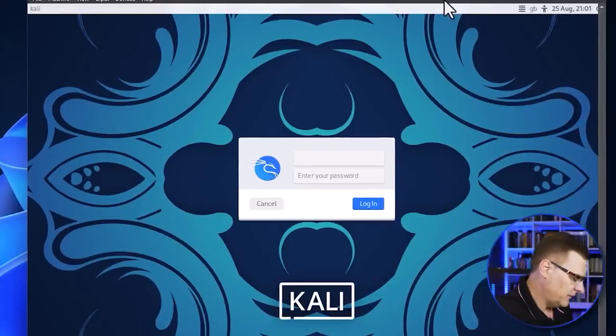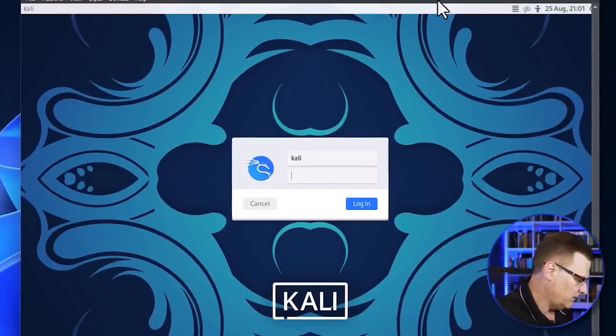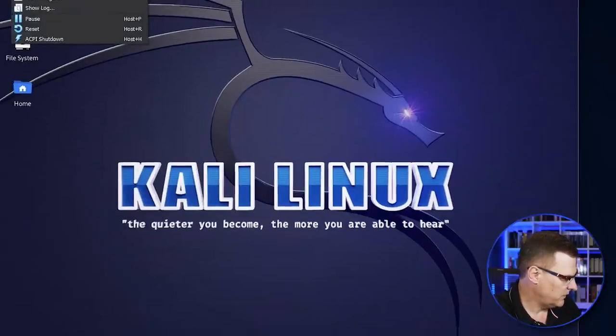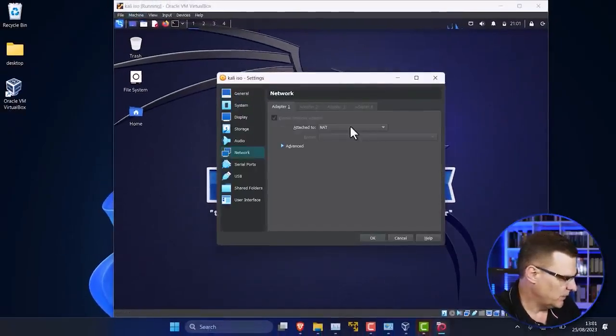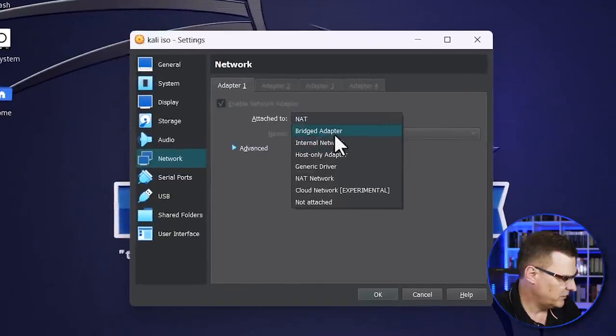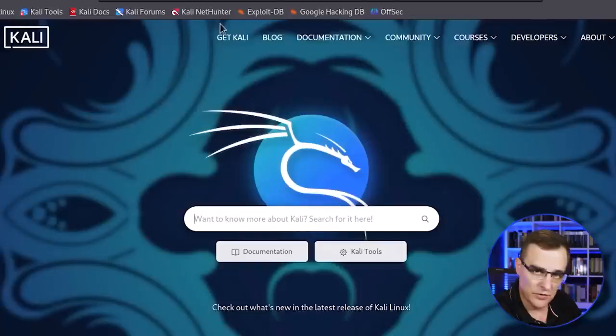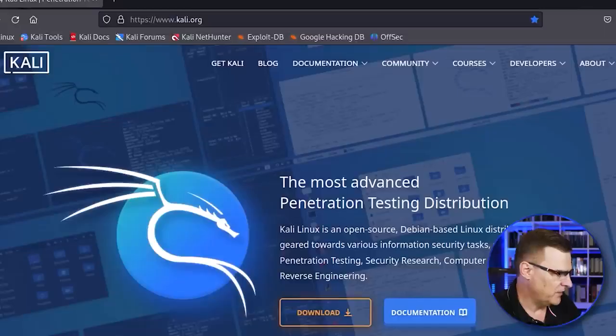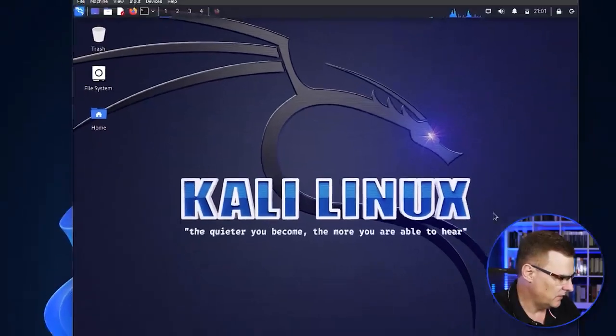And Kali Linux has now booted up. I'll log in, and there you go. I can resize it. It's currently using network address translation, so you could change that to bridged if you want to have the virtual machine on your local segment. But I can still connect to the internet using NAT if I want to. And there you go, I can get to the Kali website.